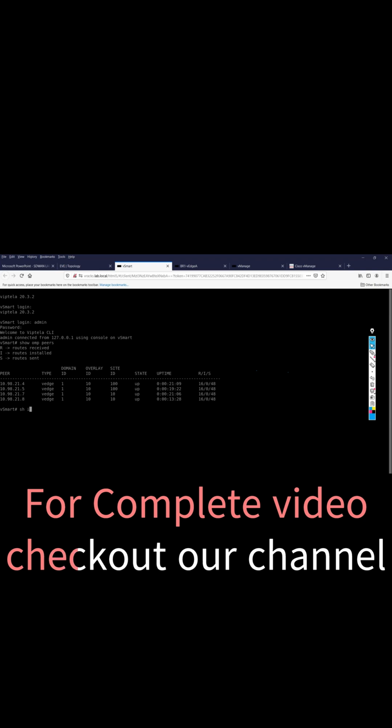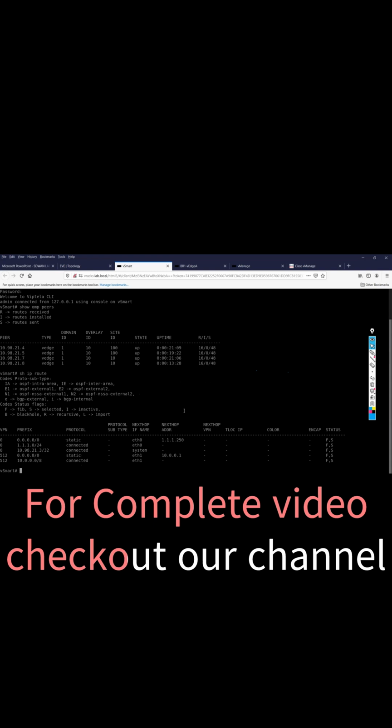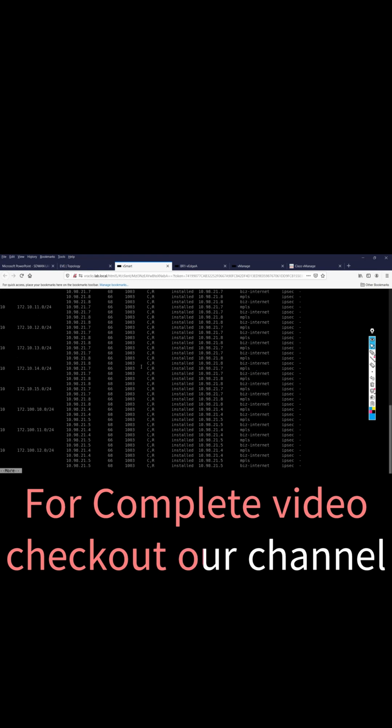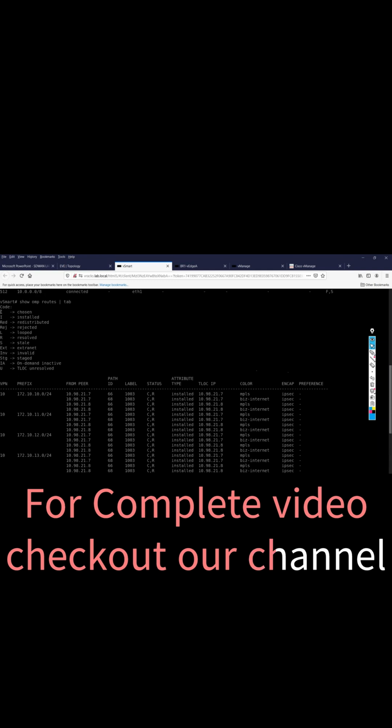So if I do show IP route, I don't have that route installed. But if I do show OMP route, I may have those routes. You can see, right? I do have all those routes, but those routes are in the OMP table, but not installed. So if you see C R, so if you see C as chosen, right? R as resolved, which means that the next hop is good, but I is missing here in this status, which means that these routes are not installed actually, right?